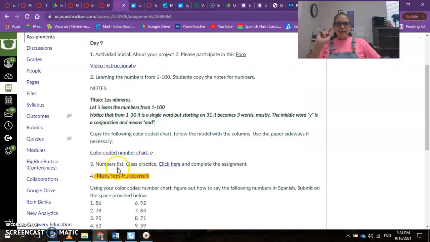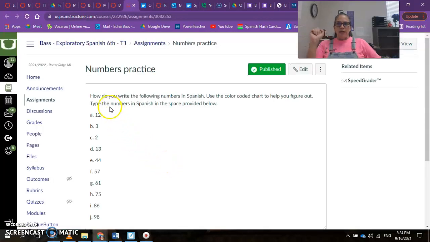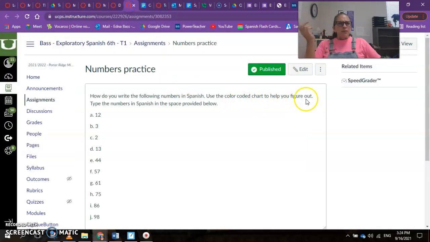Then you have this activity. It says numbers list. You're going to click here to complete this assignment. So you click there. And how do you write the following numbers in Spanish? Use the color-coded chart that you have right here and then you put in your notebook to help you figure out. Type the numbers in Spanish in the space provided below.